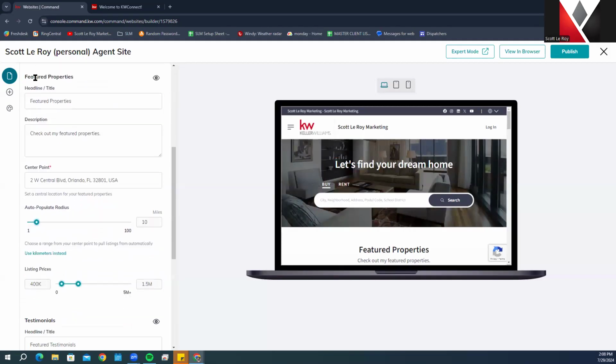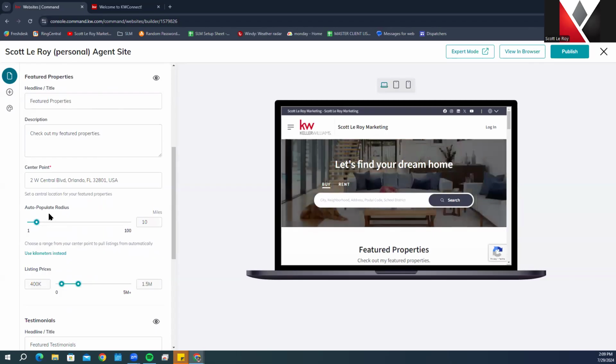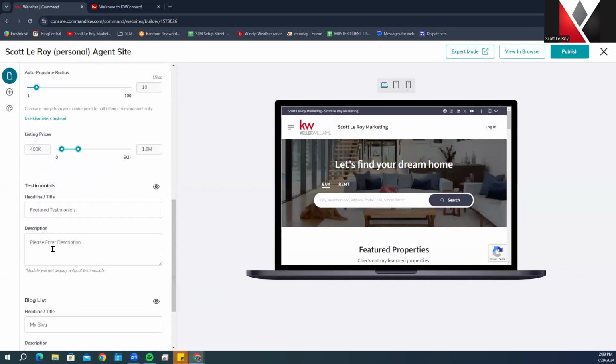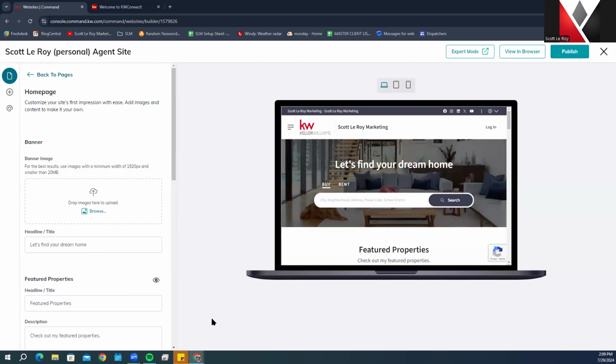You have your featured properties section. If you want to update your featured properties, you can do so by choosing a center point, and how many miles outside of that center point you're wanting featured properties to show. You can add testimonials, blog lists, things like that here.